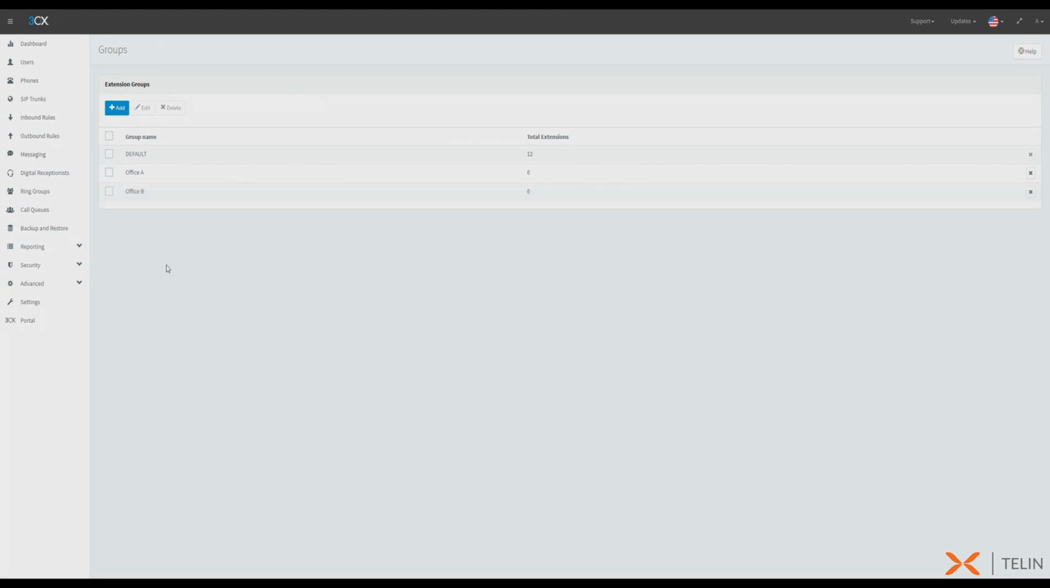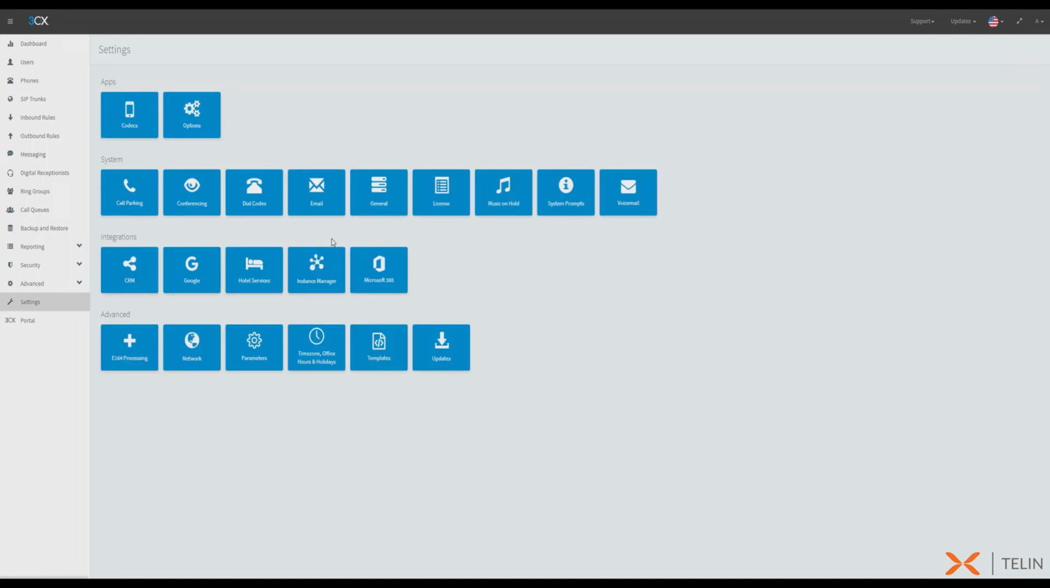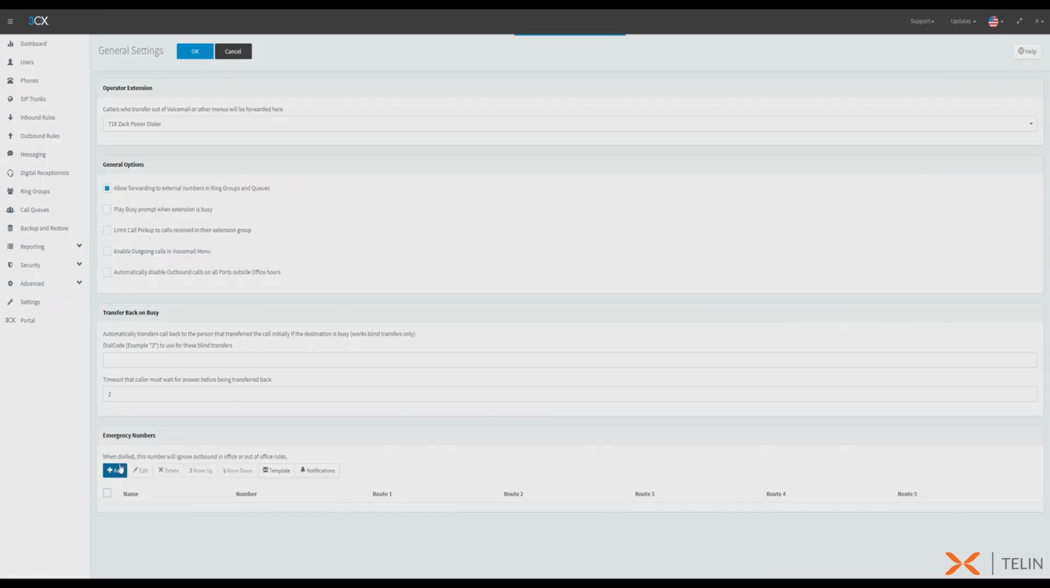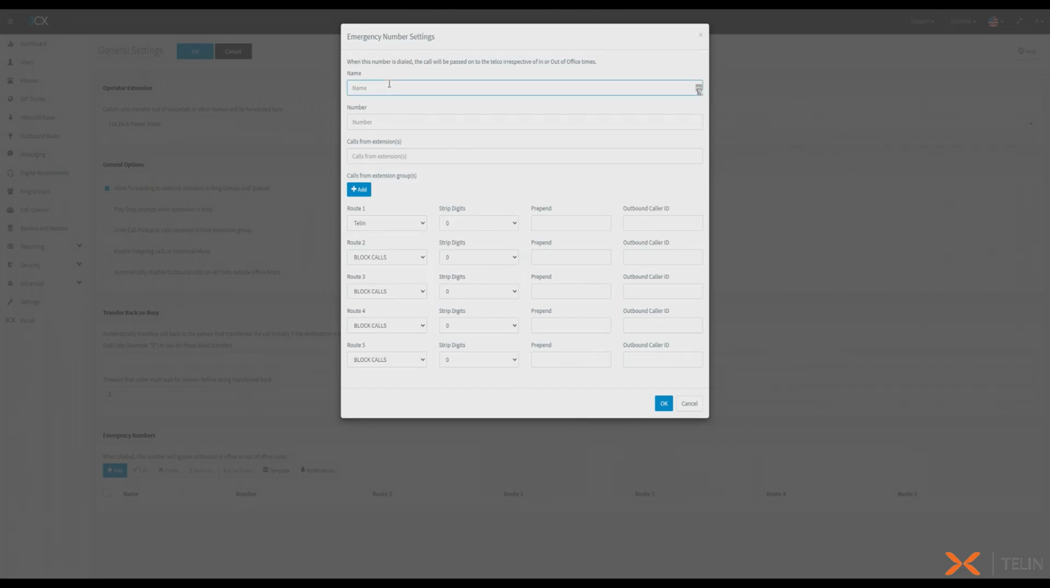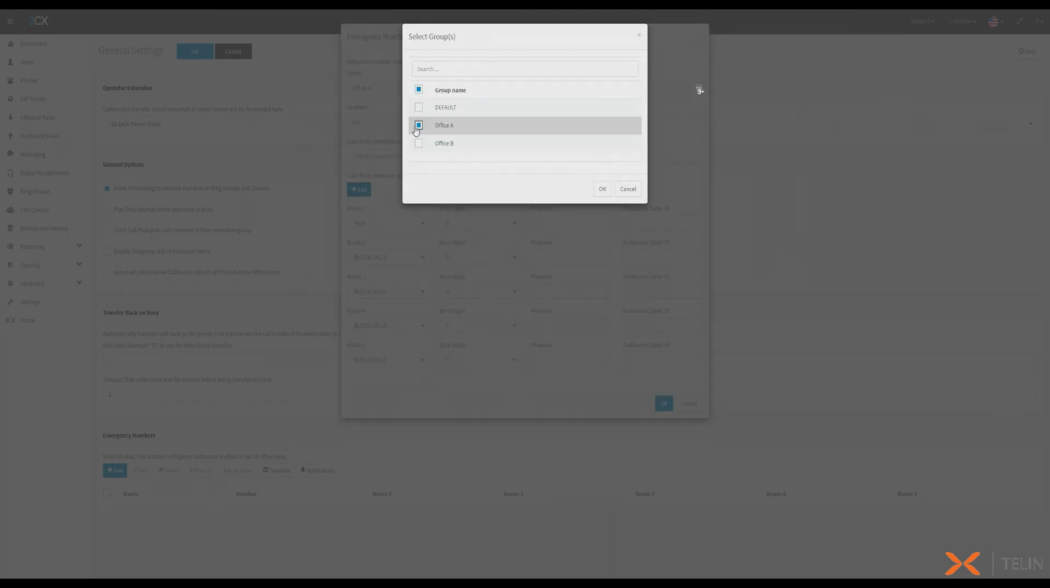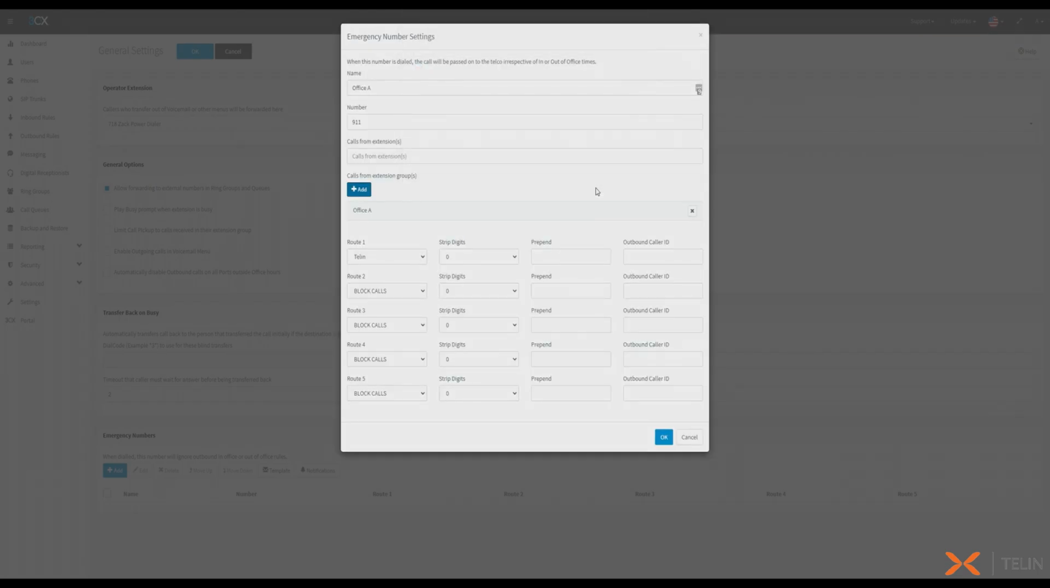We can now go to Settings and General, and then down to Emergency Numbers, where we can add our two emergency calling rules. In this case, I'll use Office A as the name and 911 as the number. And we're going to attach the extension group we created for Office A. We can now open a route to Telin, strip nothing, and leave prepend blank, and for outbound caller ID, we will use the number with Office A's address attached.